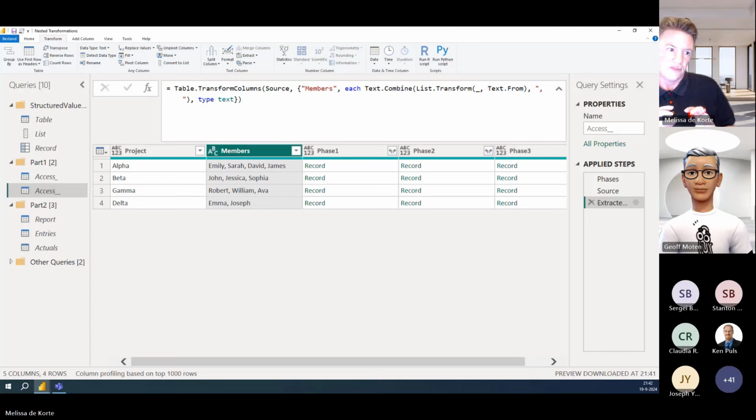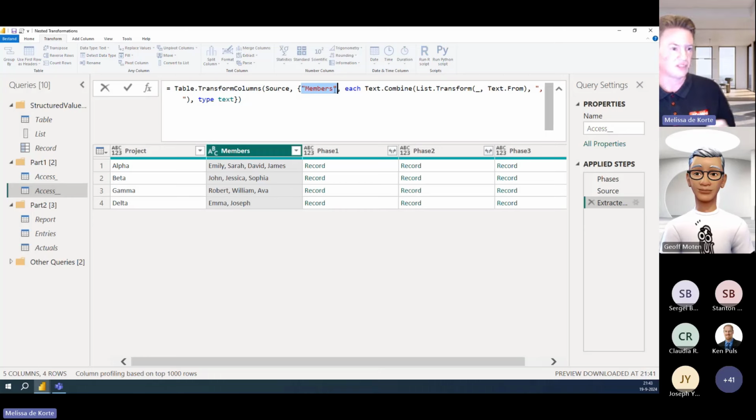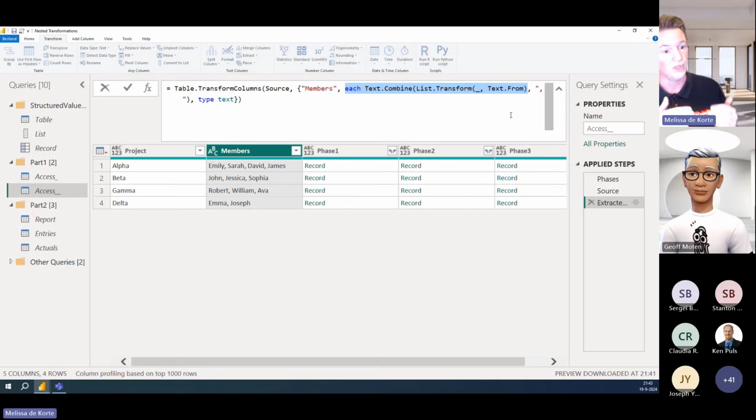Now, this list has 3 elements inside it, and it follows a specific pattern. So the first item in that list is a text string, and that refers to a column name, the column that will be transformed by this set of operations. The second, that's this part, that is the transform operation, which is a function to be applied to each value within that column.